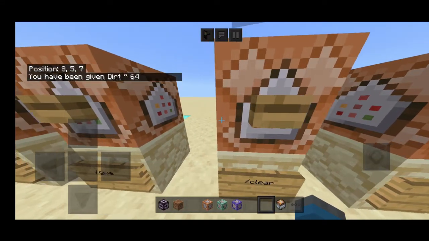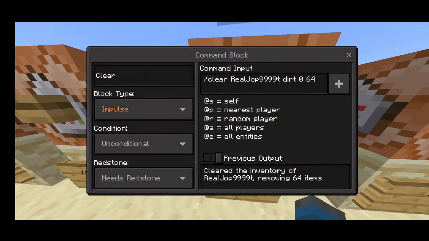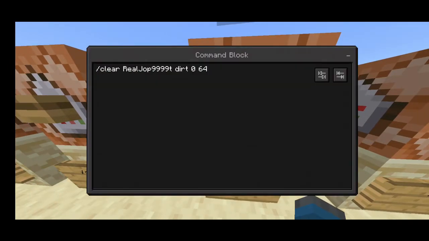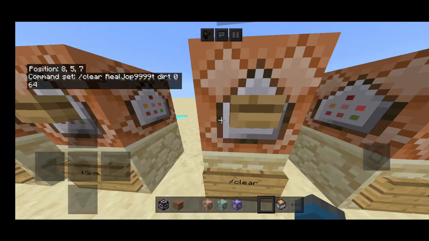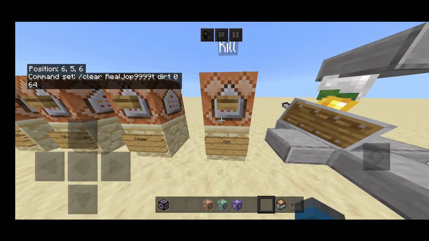Now we're gonna clear it. To write the clear command, you need to write clear and the player, dirt, or whatever you want to clear, 0, or the block data, and the amount. As you can see, it removed all of my dirt from me.